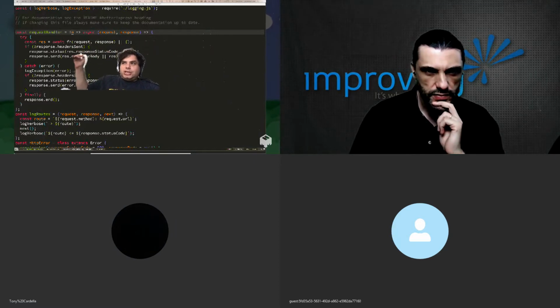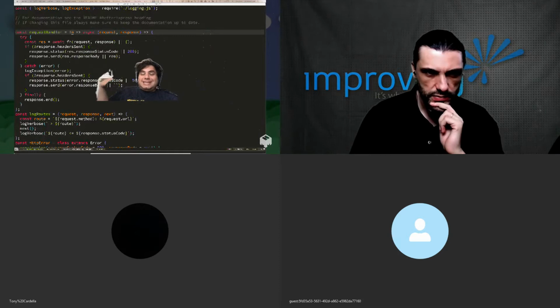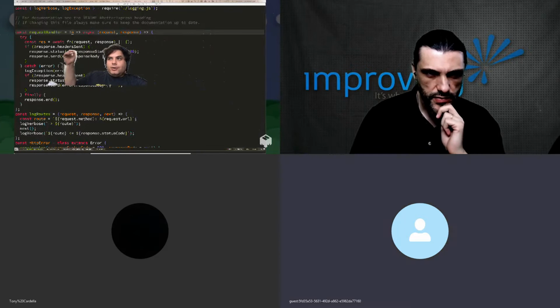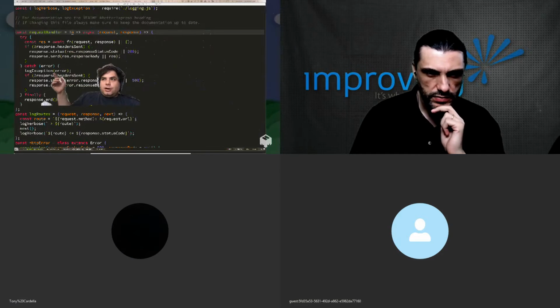Great. And then we just check the headers. So you can still do all the same stuff from inside of that handler as before, like you would send the headers and stuff like that. We just check afterwards if the headers were already sent. If the headers were already sent, then whatever, we're done. We don't need to do anything.